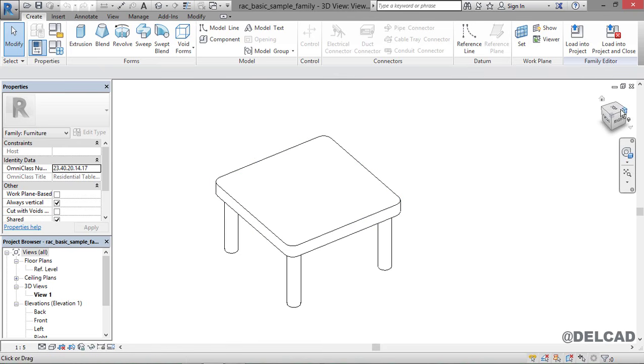You have the view cube also as in the model project, you have the properties, and you have the project browser. Basically they function the same just like in the model project. So also at the ribbon area here, you have the first one being the create tab. We have the insert, we have annotate, we have view, we have manage, and then at the top here we have the title of the family which we are creating at a particular point in time.